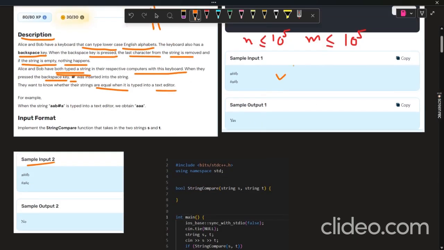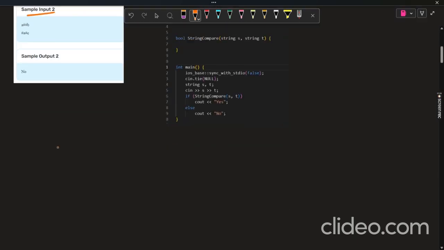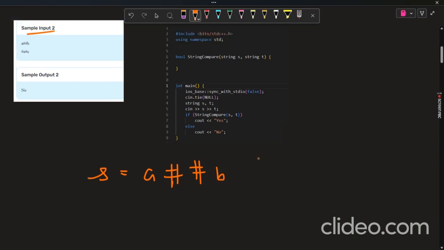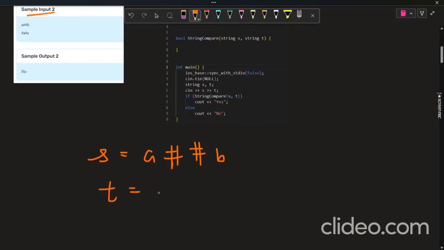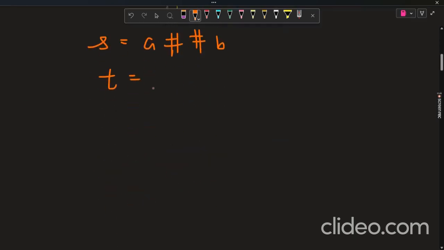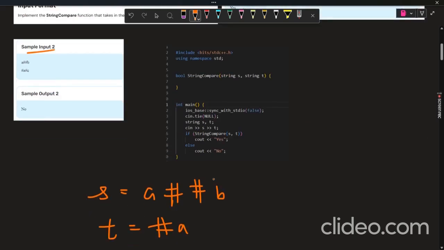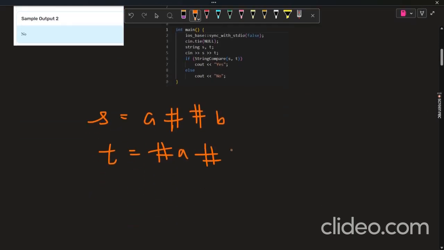So let's first try this test case. The string s is a hash hash b, right? String t is hash a hash, again hash b, right? So let's evaluate what will be the string s after typing.